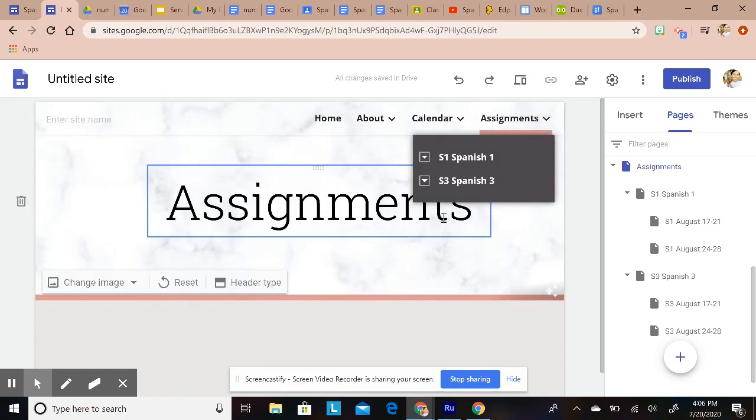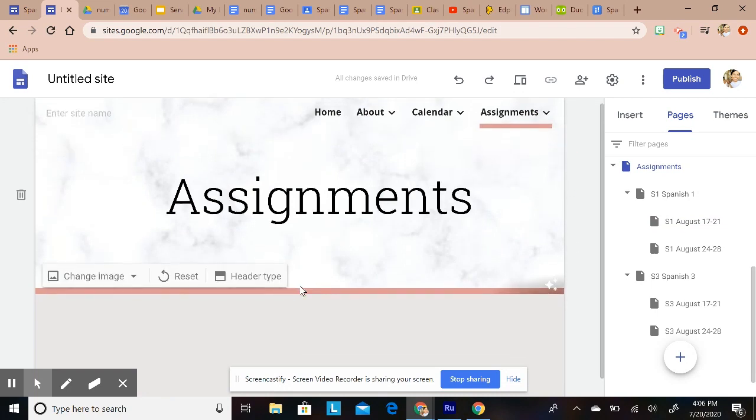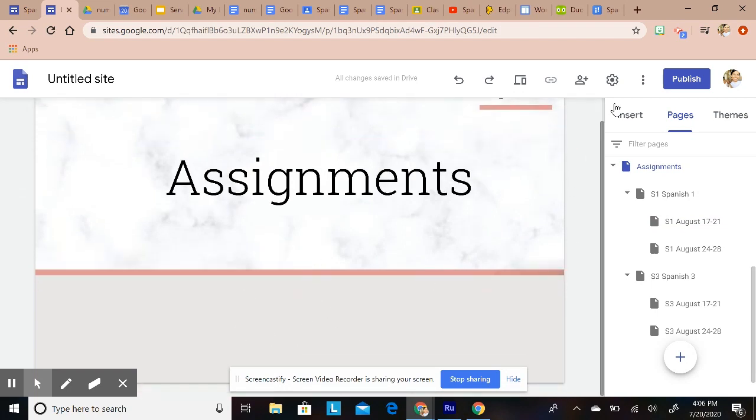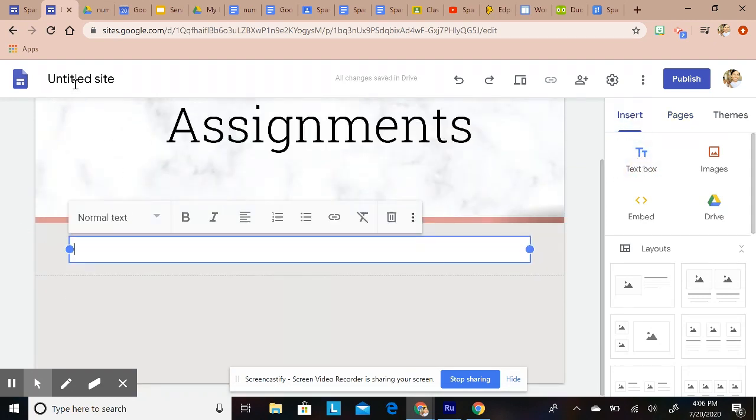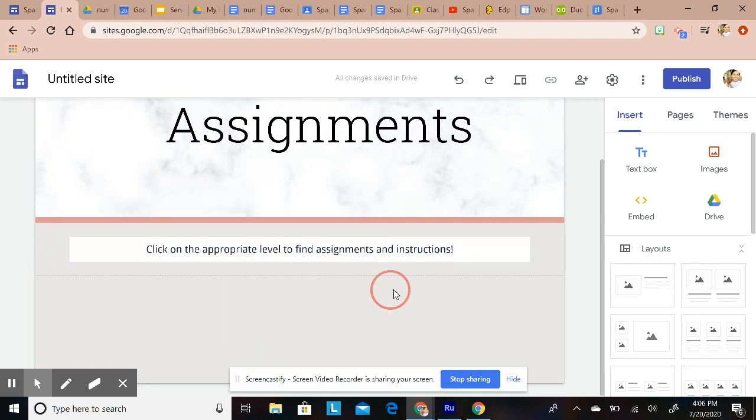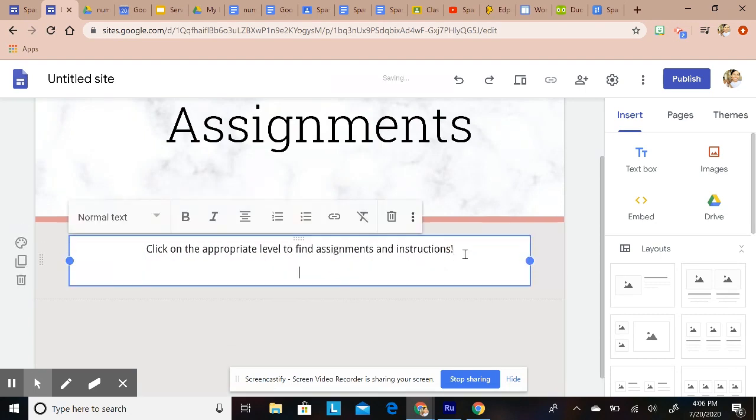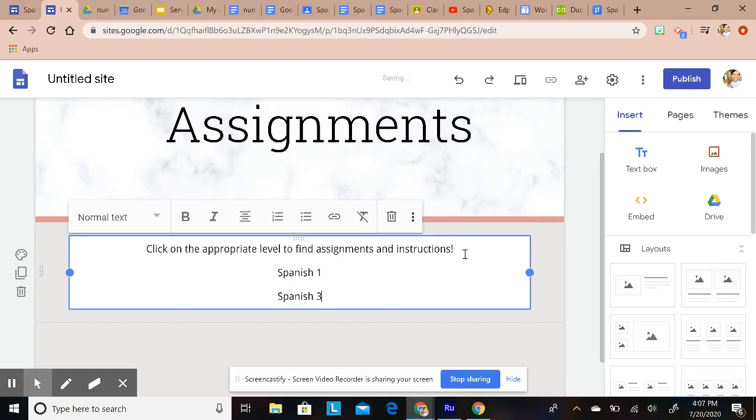Now, when we go to the assignments page, which is an actual page on here, there's something that you can click, and we want to make a text box here. I'm going to write, click on the appropriate level, define assignments and instructions. So I have that. And I'm going to add Spanish 1 and Spanish 3, because those are the courses that I have.